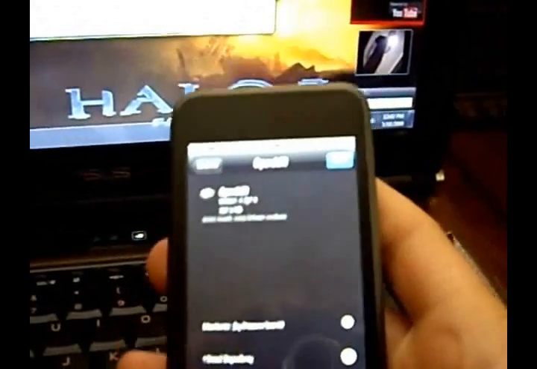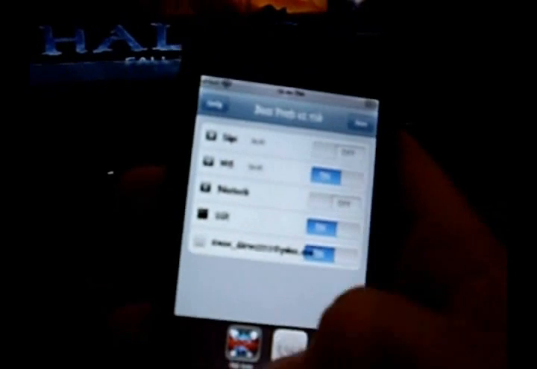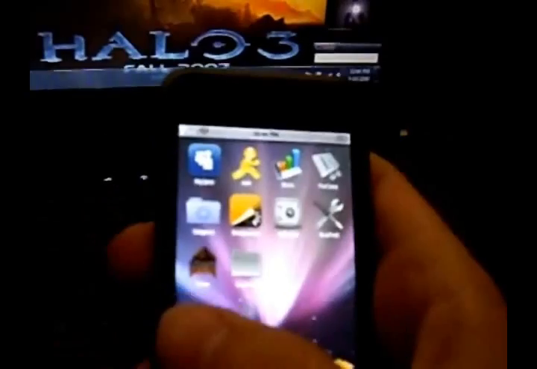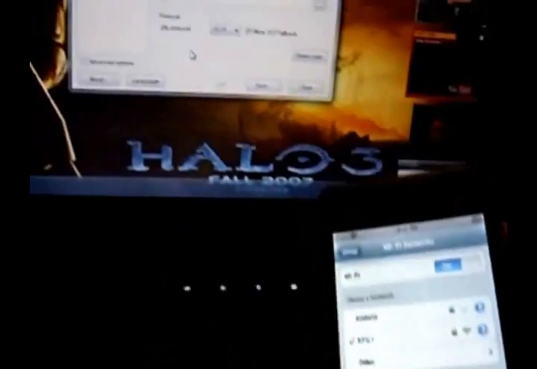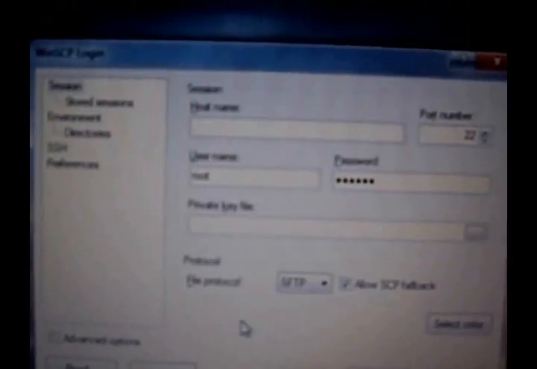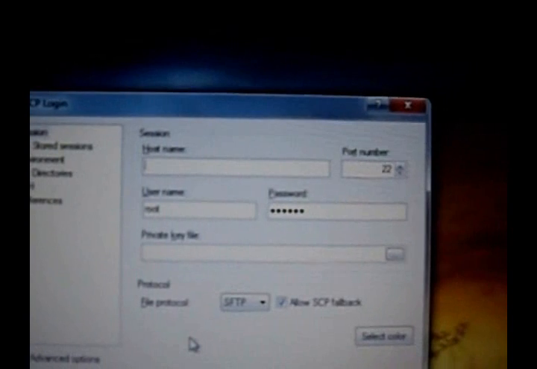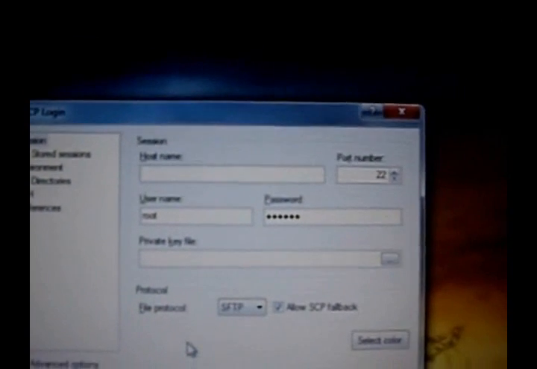And then go back to Home, and then go over to BossPress. And make sure that SSH is turned on. So you have SSH turned on, and once you turn it on, just click Home again. And then go over to your settings and make sure you're connected over a Wi-Fi connection. And then what you're going to do is get your IP address from your Wi-Fi connection. And your Wi-Fi IP address is actually going to be your host name once you pull up WinSCP. So host name, your IP address, username is root, and password is alpine.